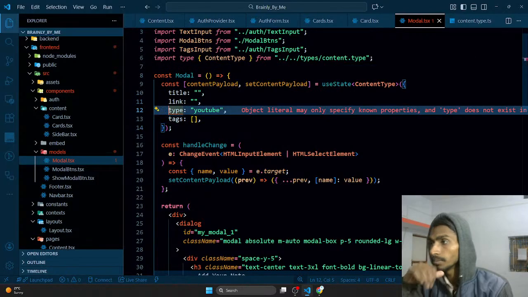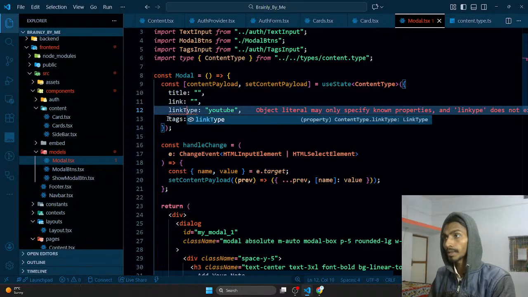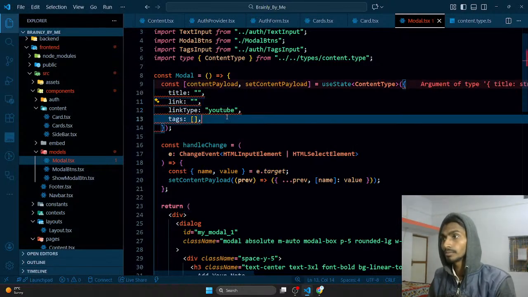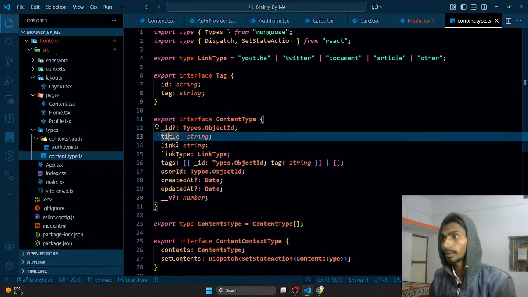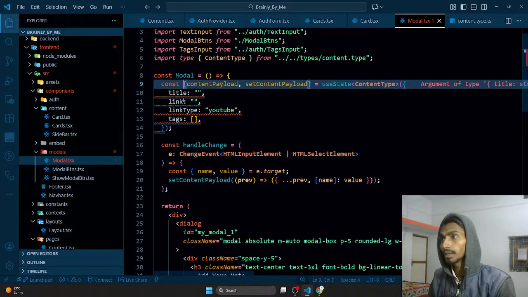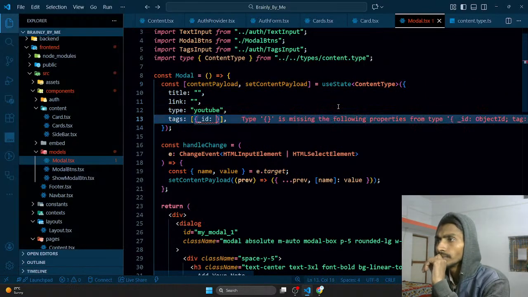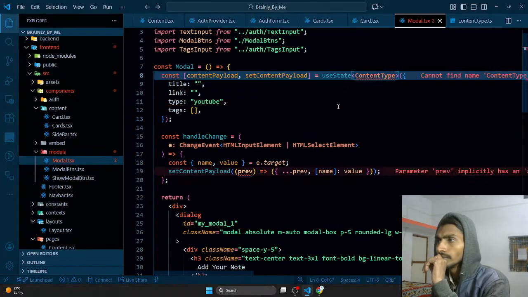Okay, this should be link type. Link type. So I have title, link type, tags. Title, link type, tags. Am I importing the wrong thing over here? What did I have earlier?